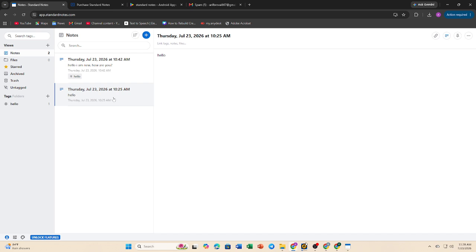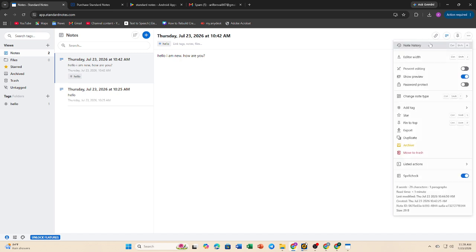Next, open the note by clicking or tapping on it. Depending on the version of Standard Notes you're using, look for a pin, favorite, star, or more options menu that allows you to prioritize the note.